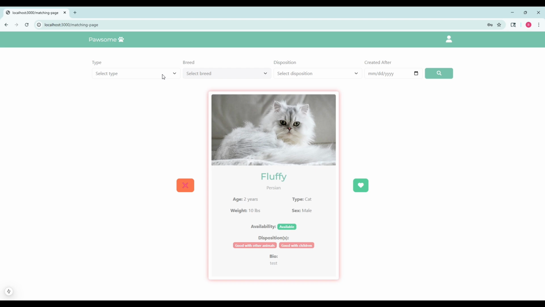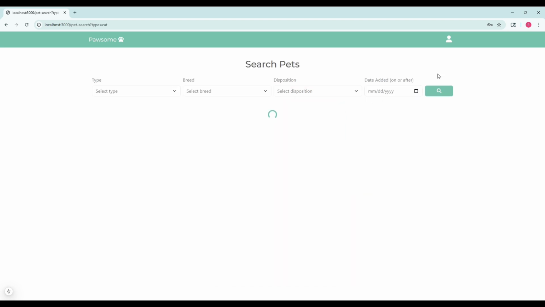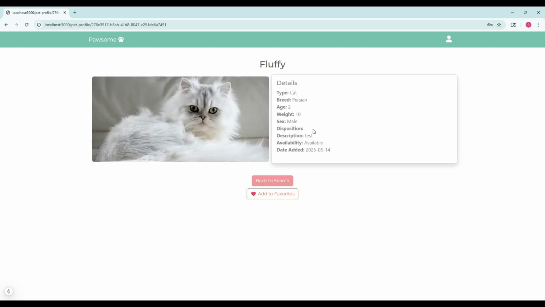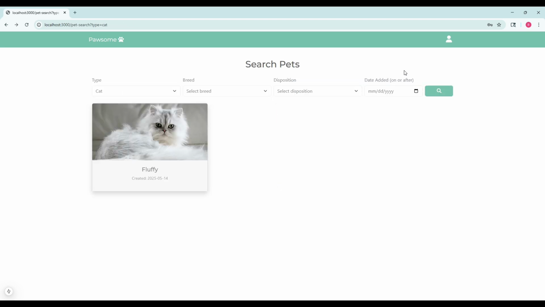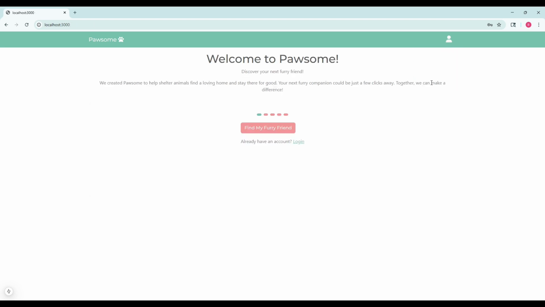Back to browsing for pets, they can also search by type, breed, disposition, and created date. So, for example, let's search for the cats that are in our database. As we can see, we just have Fluffy here, and if a user clicks on Fluffy, we can see Fluffy's details and also favorite Fluffy from here. Then when a user is done, they can go ahead and log out.